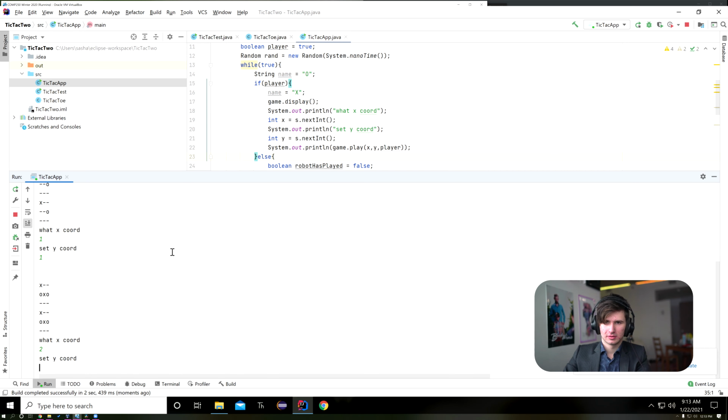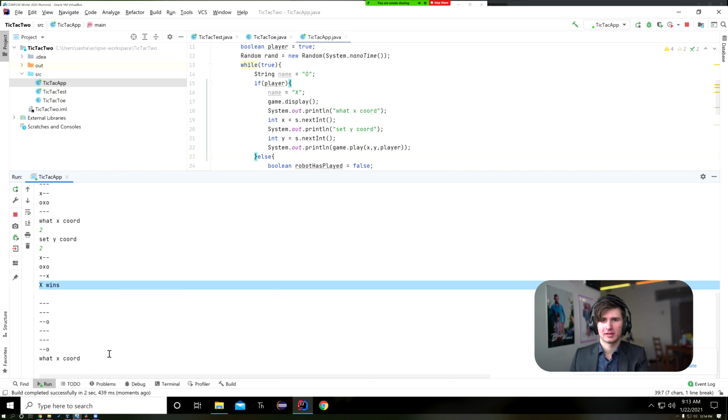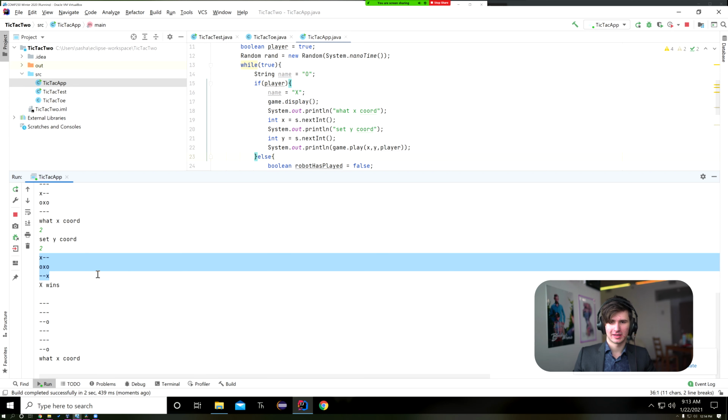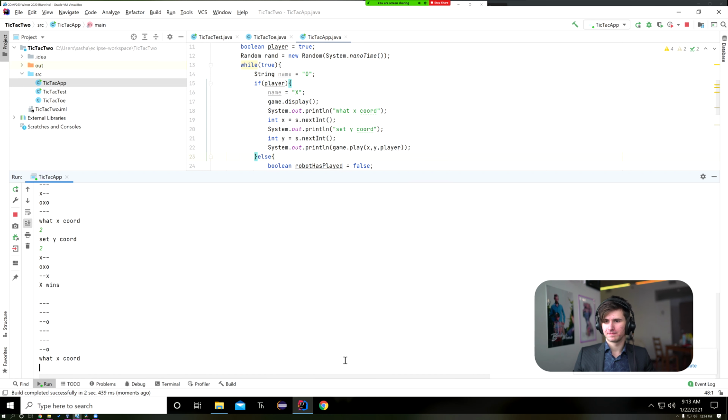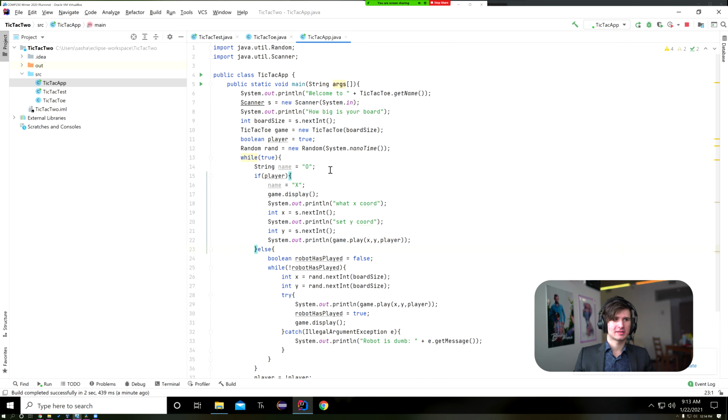Right, and now 2, 2. Okay, perfect. So the X wins, and it appears to all work. So we've been able to successfully beat the robot at the game. And there we go. So that's tic-tac-toe, that's object-oriented programming, and that's arrays. Thank you guys so much for coming.